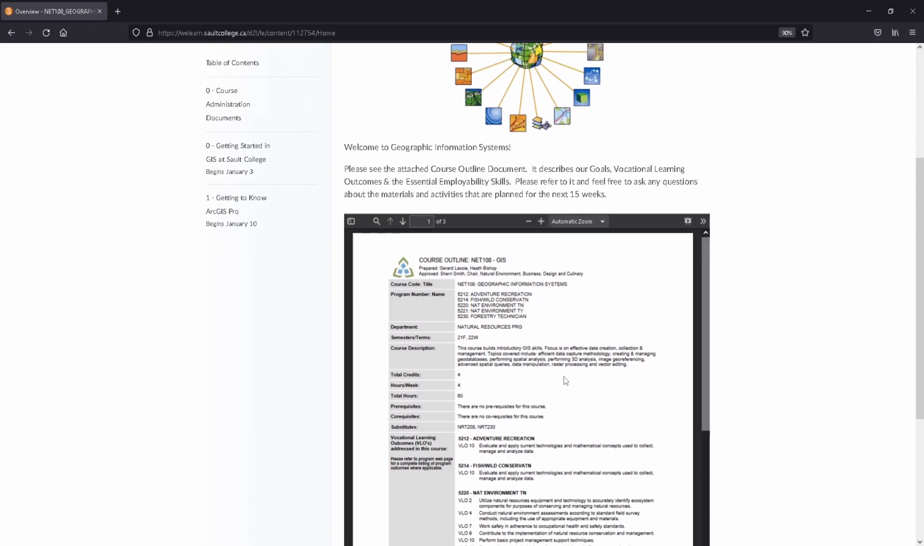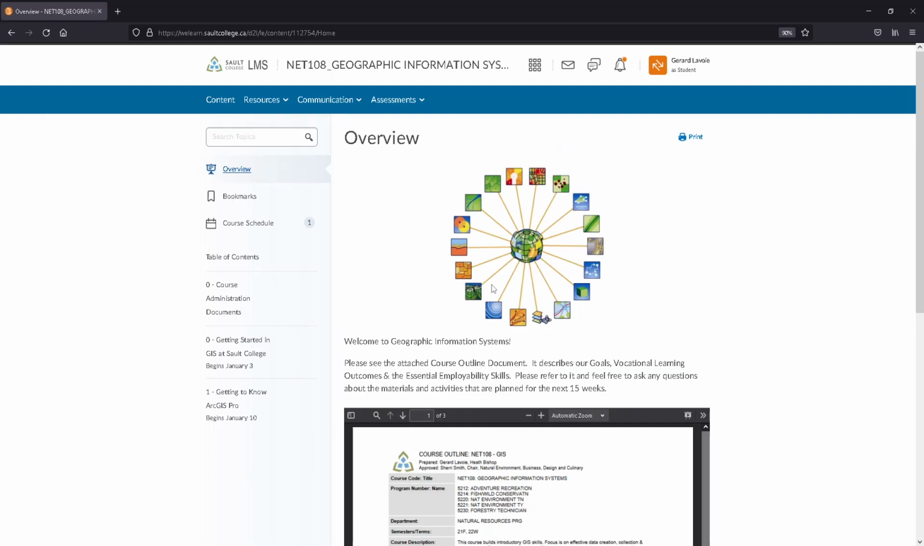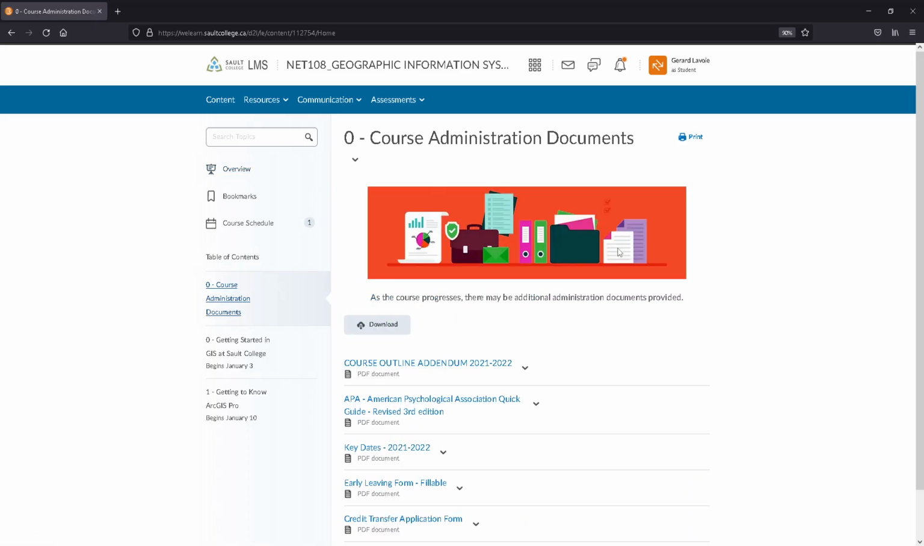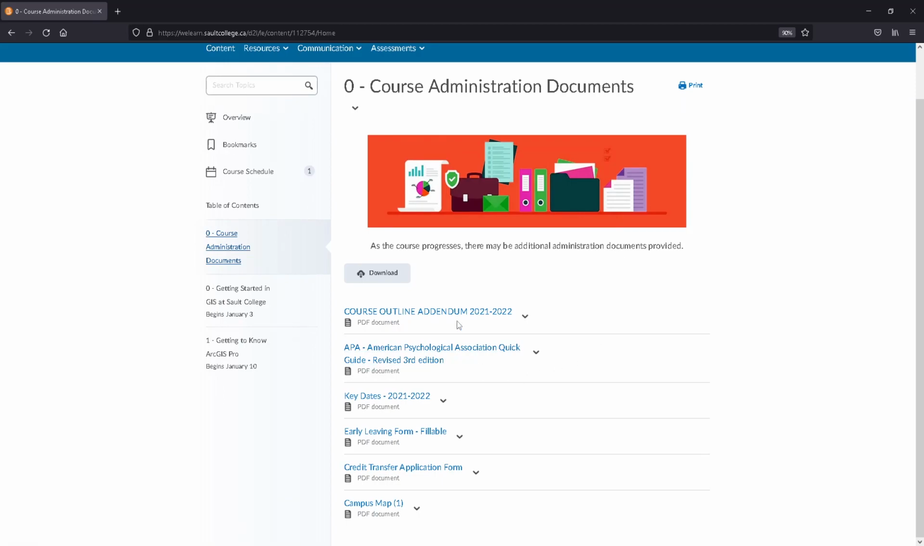The course outline is there for you to read on your own, and it's for you to use if you are going on to future studies. You may need this course outline, so definitely download a copy of it. There are some other documents also. If I go to module 0, the first 0 module, there's some admin documents in there. We have an addendum talking about COVID protocol and some addendums to the outline. No big deal there, nothing too scary, nothing big at all.